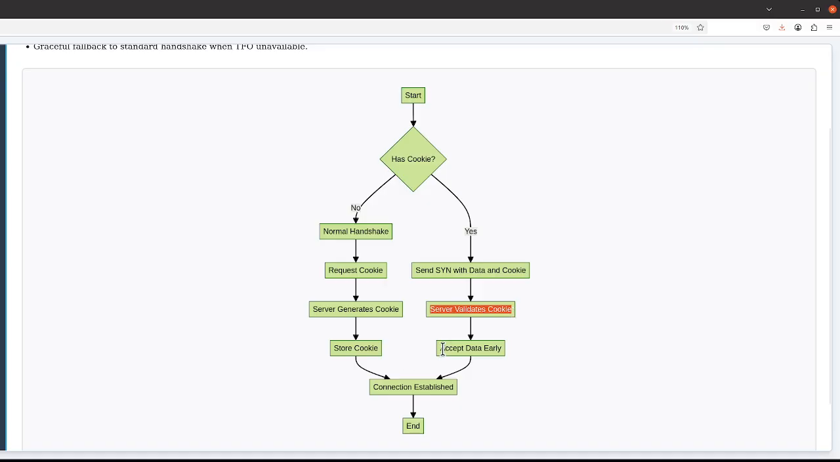The server recalculates what the cookie should be for this client using its secret key, and compares it against the received cookie. This validation ensures that only legitimate returning clients can benefit from TFO. If validation succeeds, the flow proceeds to "accept data early," where the server processes the application data immediately, before the handshake completes. The server can even begin sending response data back to the client. This early processing is where TFO achieves its latency savings.